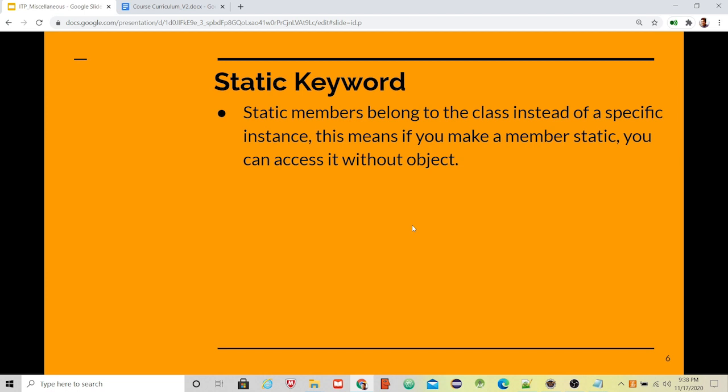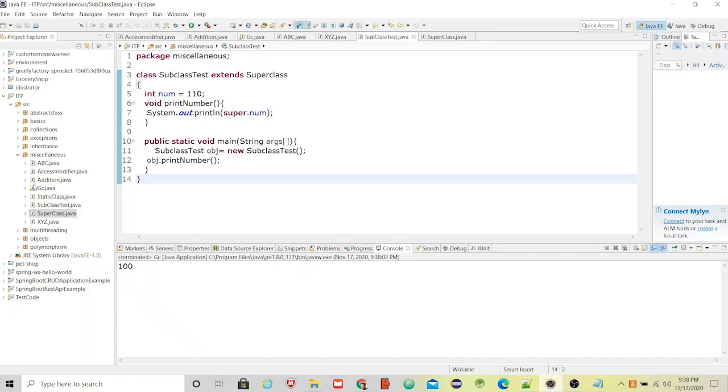Now let's discuss the static keyword. When can we use the static keyword? Static members belong to the class instead of a specific instance. That means if you make a member static, you can access it without any object. Here is another example for a static class.